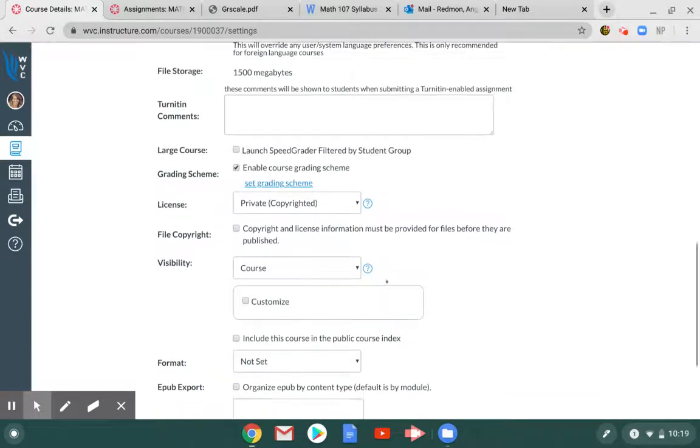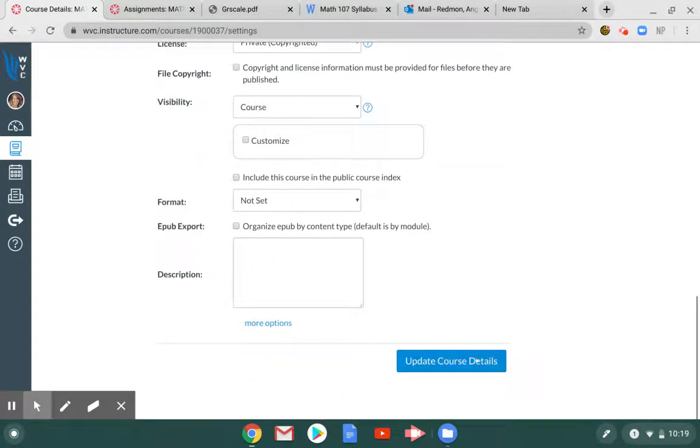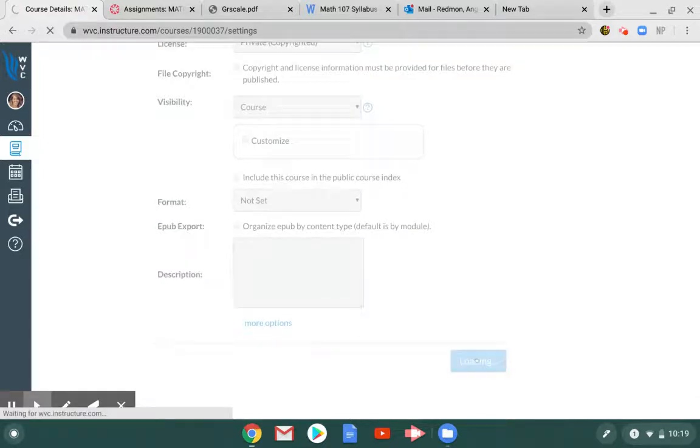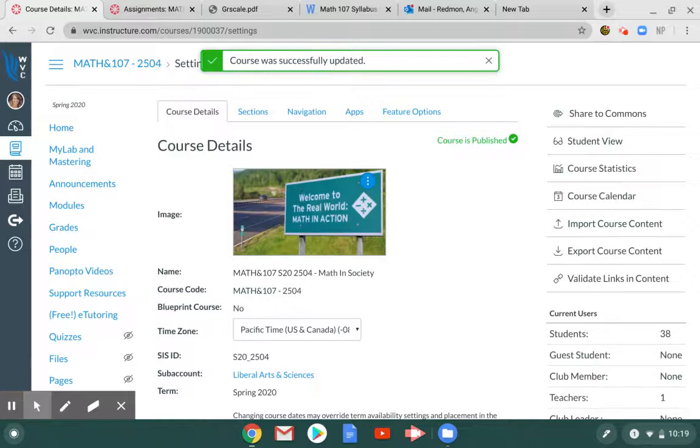Done. And there's one more really important thing that you need to do, and that's update course details. And this will add a grading scheme so that your students can see not just their percent overall score, but they'll also see their grade for the quarter.